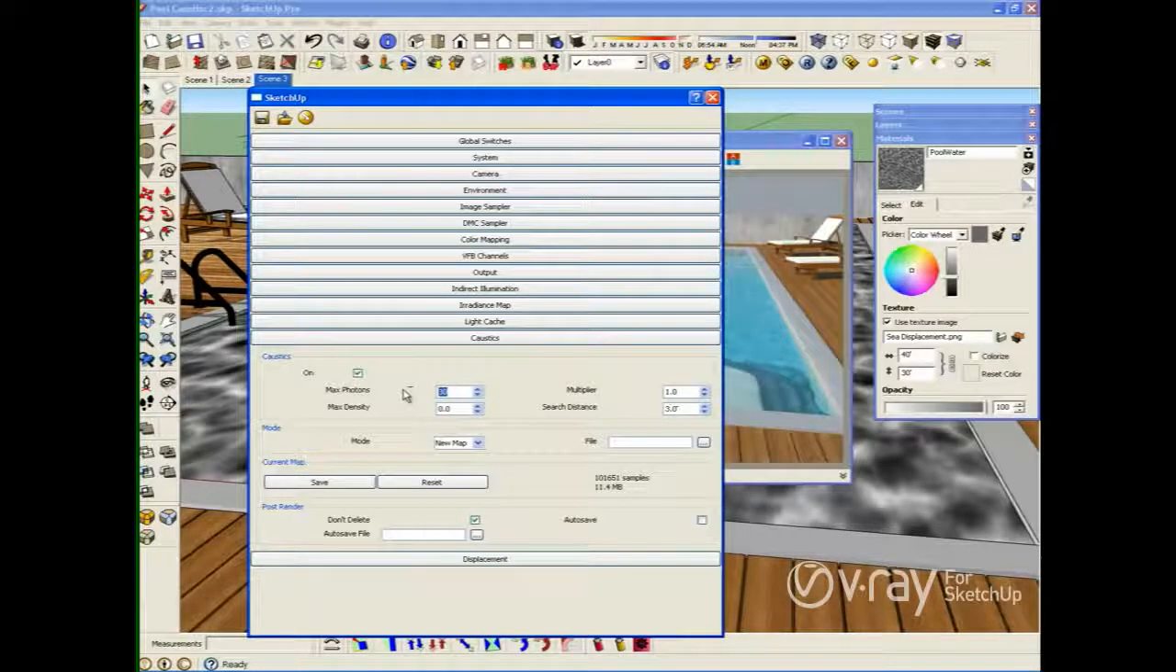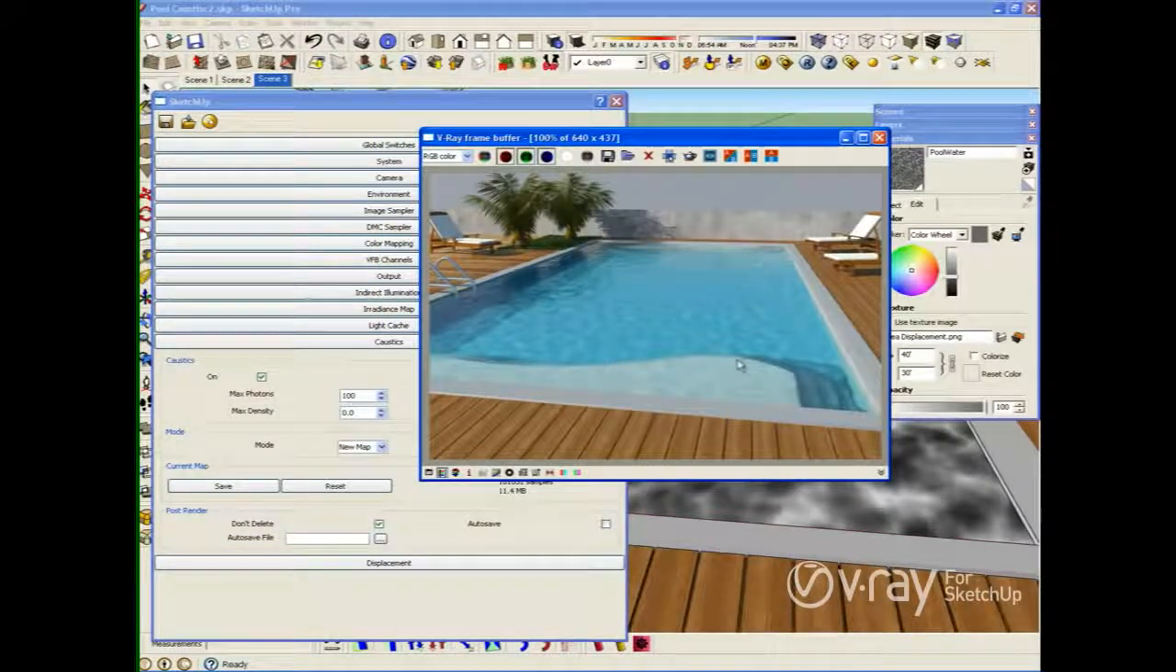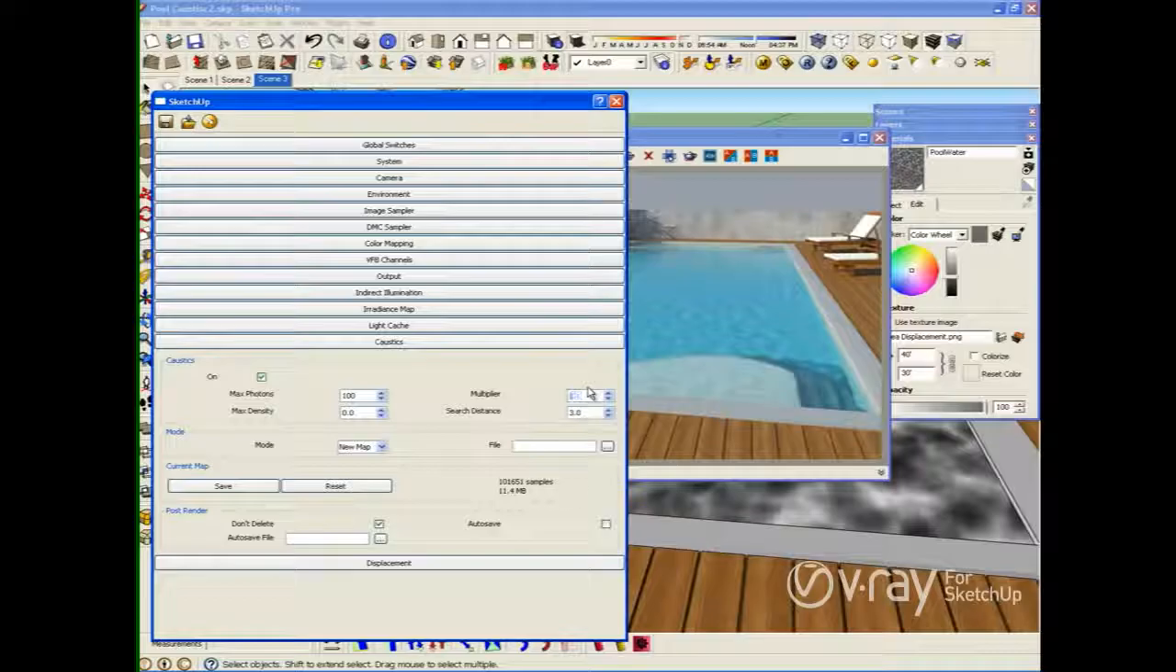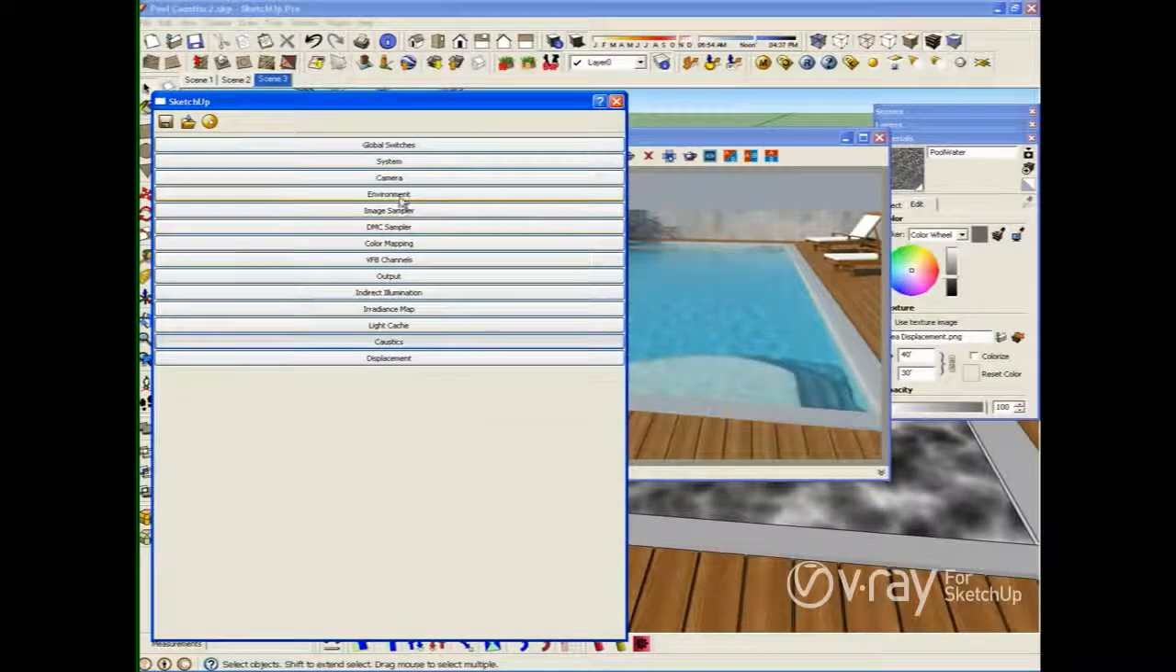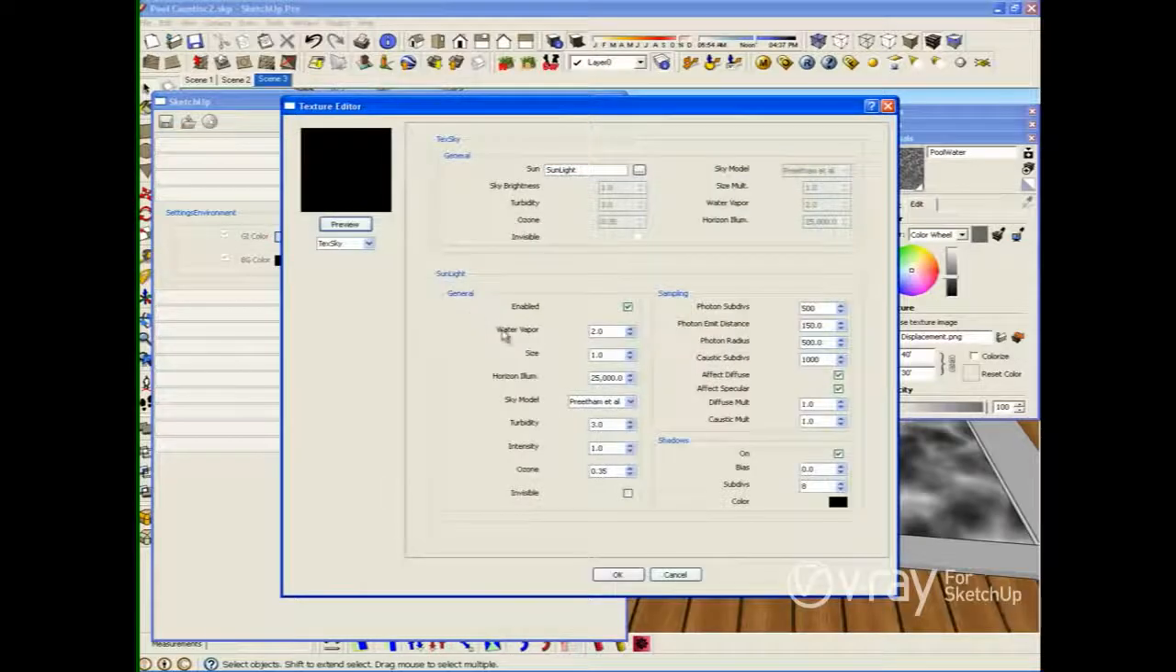Also, for the maximum photon to calculate the caustics, I'm going to use 100, because if you have more photons, your caustics are going to be better defined. And if you look at the multiplier, the intensity of the caustics is too low, so I'm going to increase the multiplier a little bit, to 1.5. One of the most important values to control the quality of the caustics is the caustics subdivision. In this example, this value is really high. You could use between 3000 and 6000, but I'm going to use 800 to pop out really good caustics.